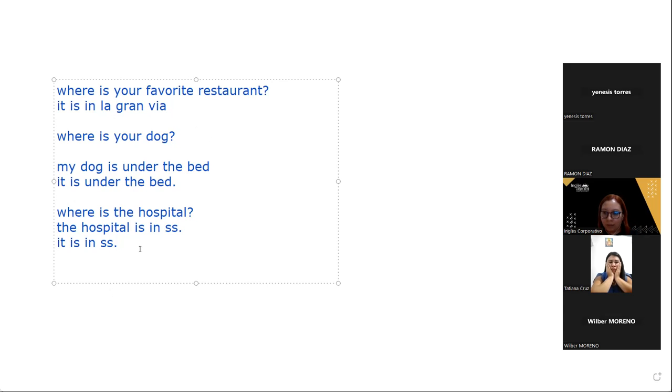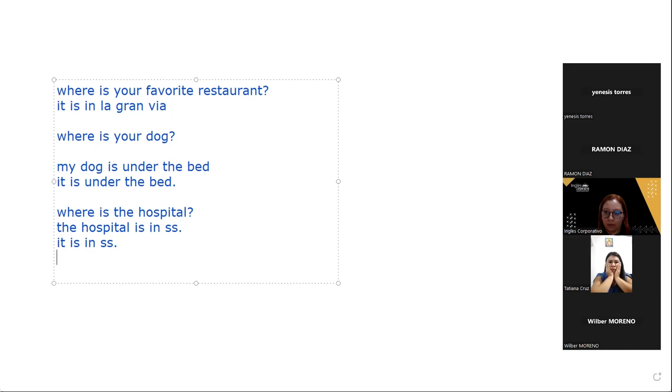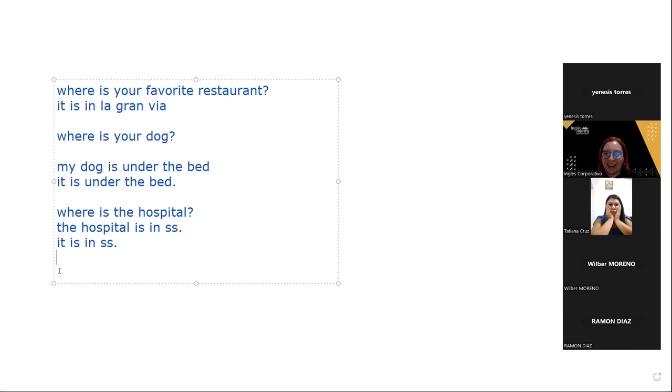¿Alguien iba a hacer una pregunta? No sé si Ramón o alguien iba a hacer una pregunta. No, yo he dejado la manito arriba. Ah, ok. Karen. ¿Qué pregunta había preparado usted, Karen?